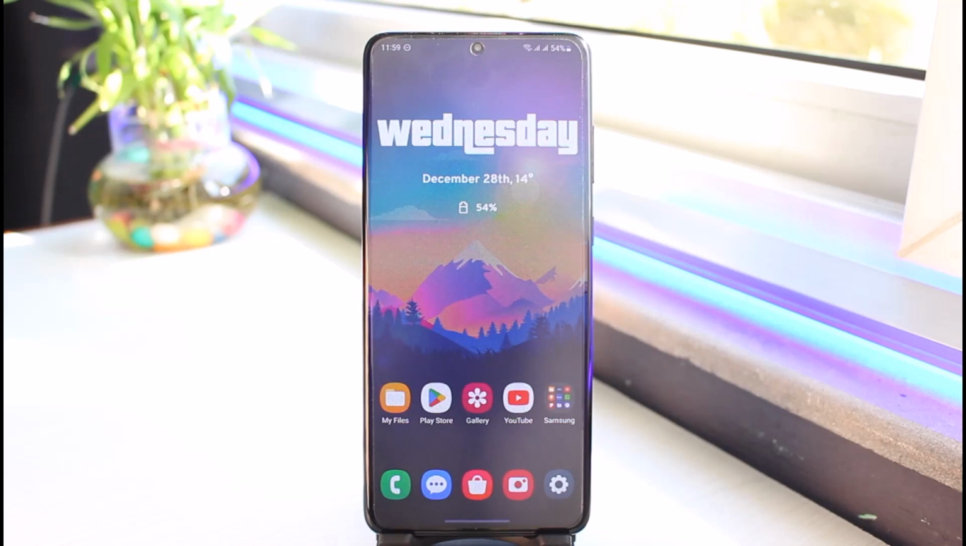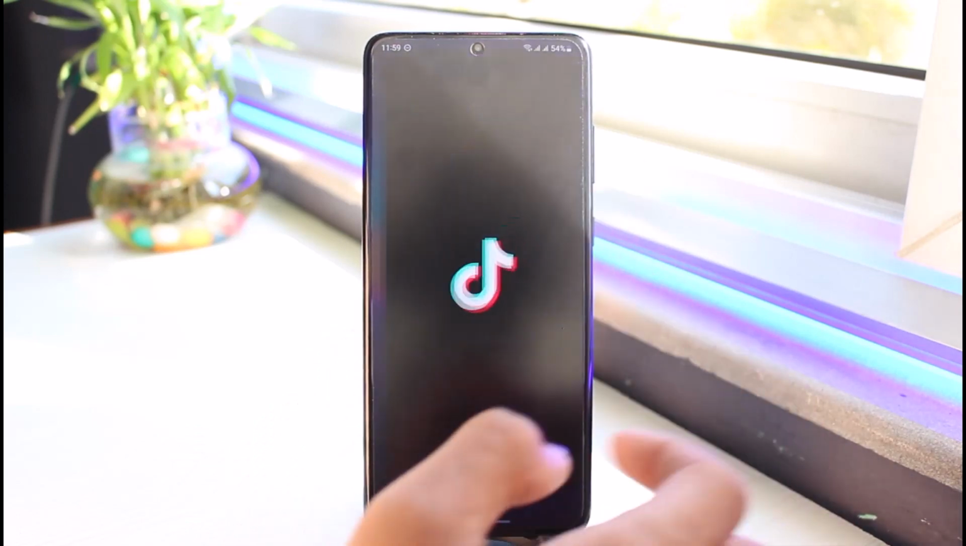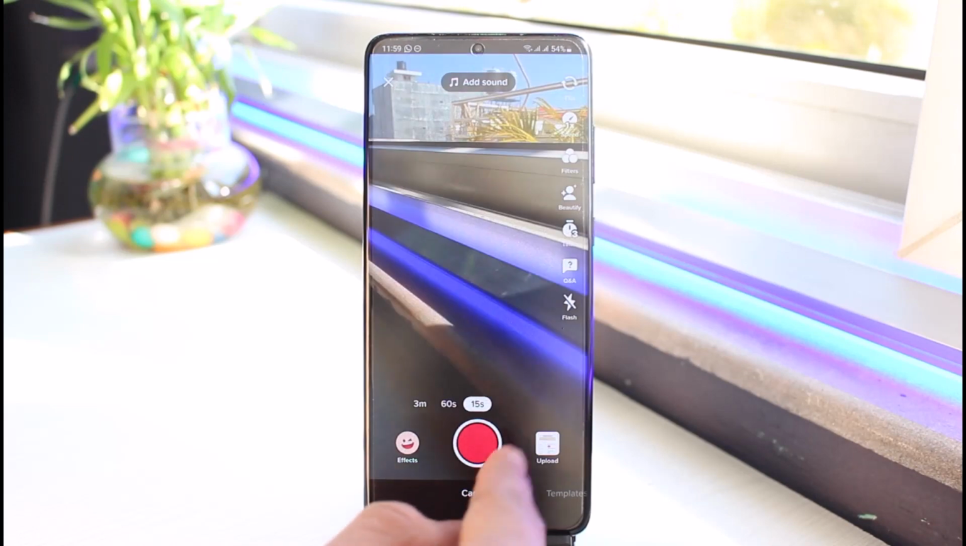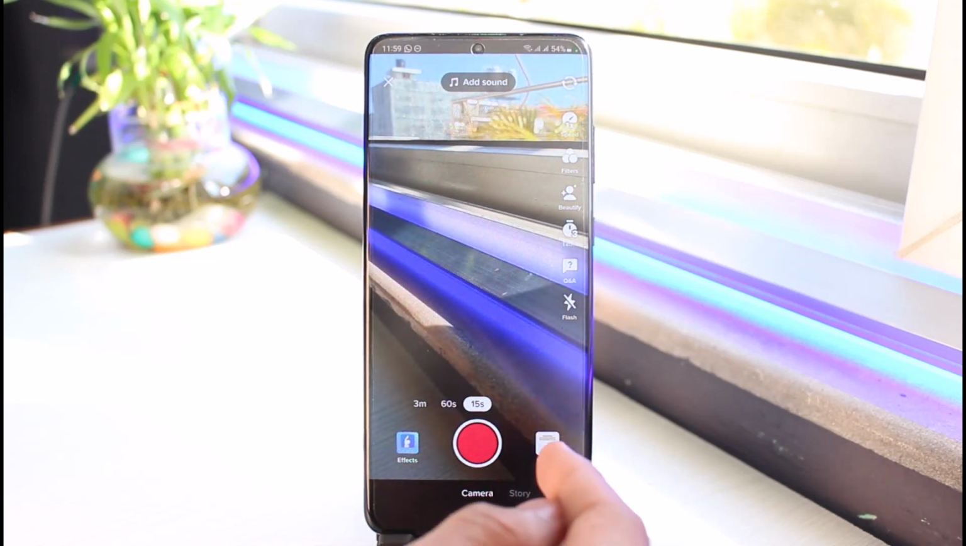If you want to do the voice thing on TikTok, such as maybe you want to convert a text into a speech, or maybe you want to add the voice effects, it's very simple. What you want to do is first open the TikTok app over here. Once you open the TikTok app, tap on the plus icon and then choose any of the photos or videos that you want to upload.